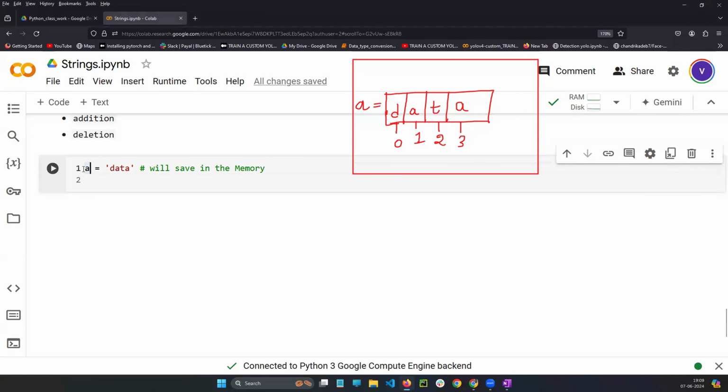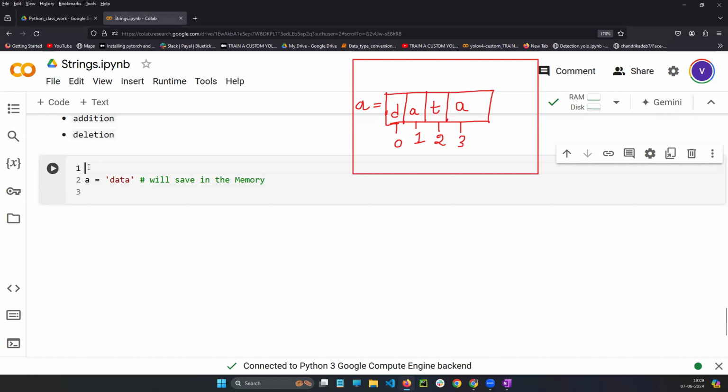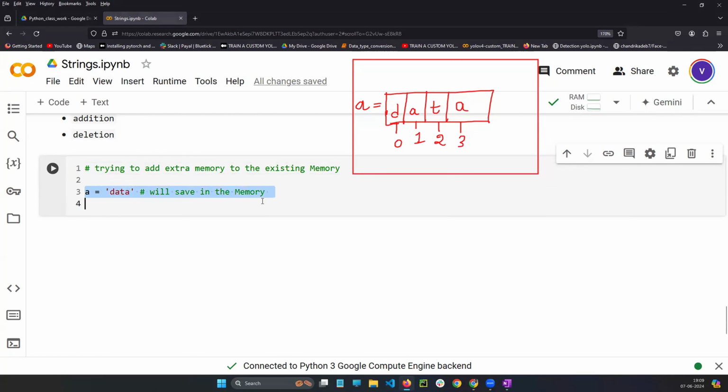Let's try to add first. Till now, I don't know whether it is mutable or immutable. I'm trying to add extra memory to the existing memory. The first line is already saved, so the existing size is there, which means 0, 1, 2, 3. I want to add extra memory for it. In a simple way, I am trying to add a new box.